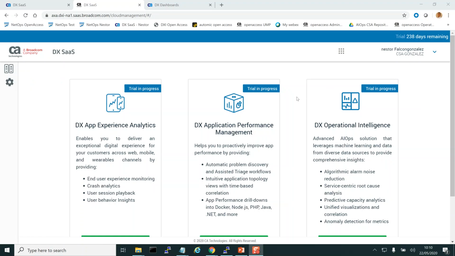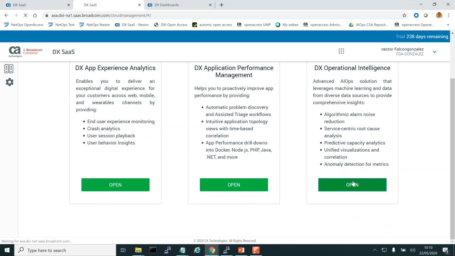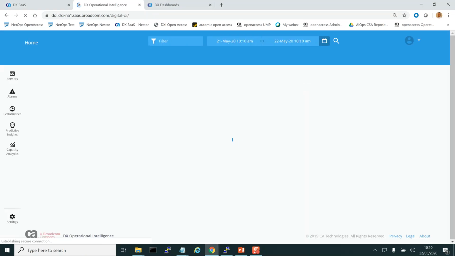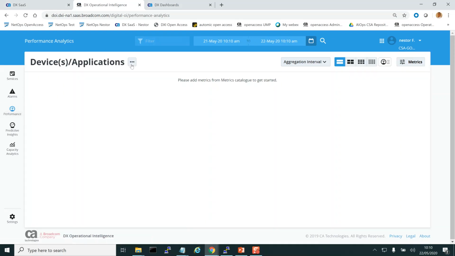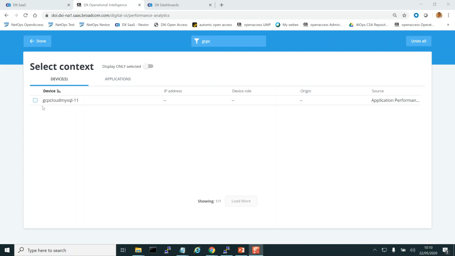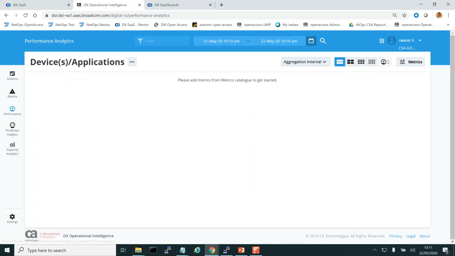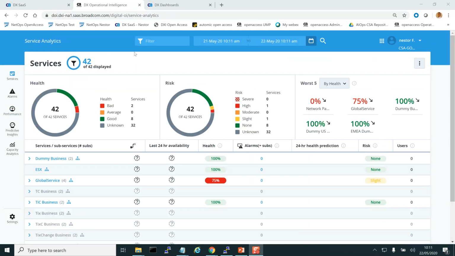So we can now access the AIOps SaaS platform, select DX Operational Intelligence, and in Performance Analytics, we can see the different resources we are monitoring using the OI collector, like compute instances and SQL instances for this demo. So now, for the purpose of this demo, I will just quickly create a service that contains elements for the Google Cloud Platform, also from the on-prem cloud VMware, and some network components.